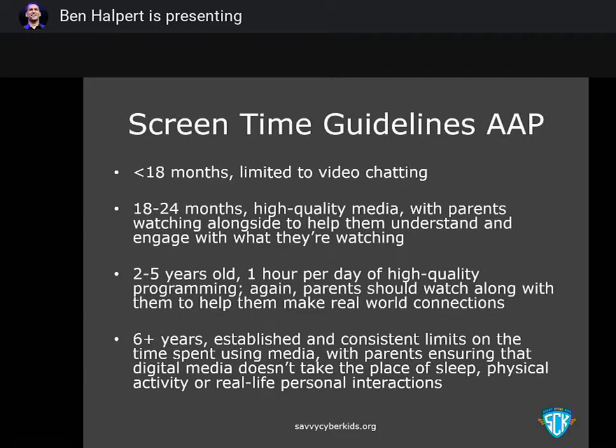So that's a no-no. 18 to 24 months, expose your child only to high quality media, and they have to use the technology with you. How difficult is that? It's pretty hard. 2 to 5-year-old children, up to 1 hour a day of the same high quality materials that they're viewing or participating with, like in a game, for example, and it must be with you as well. And then over 6 years, it's kind of do your best.